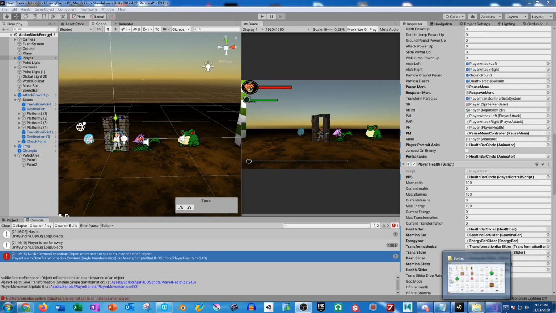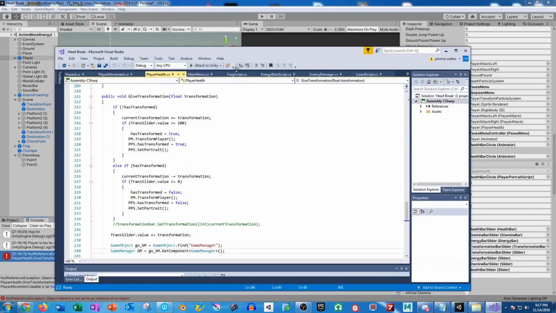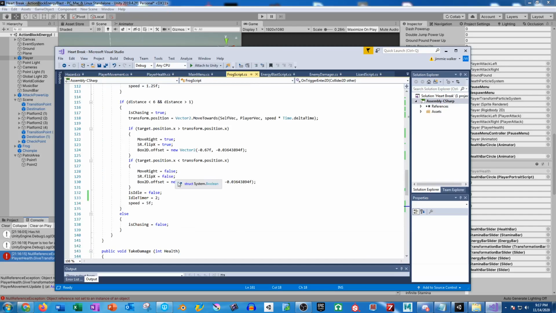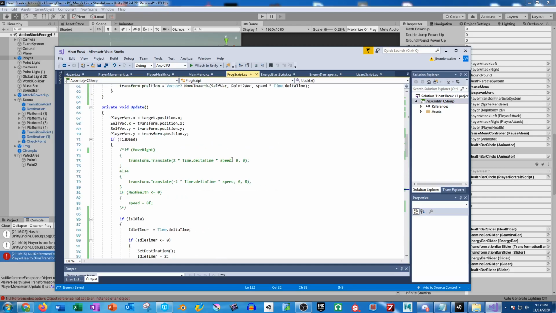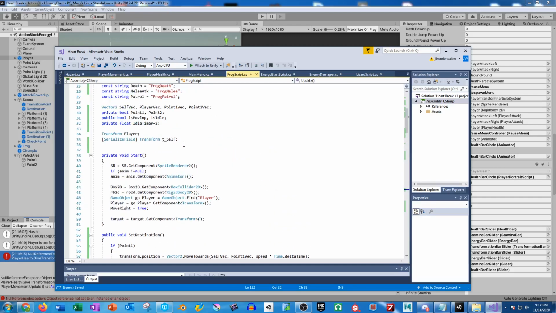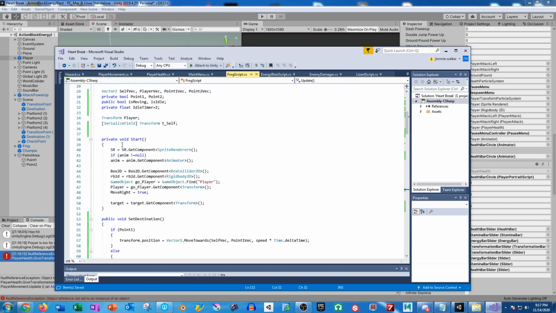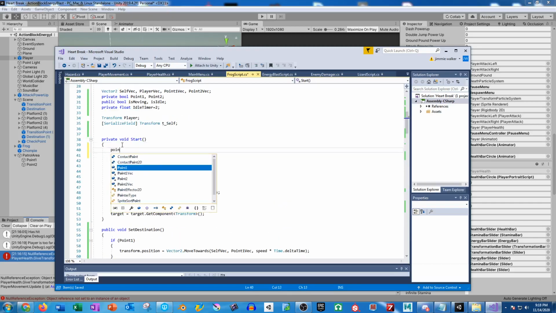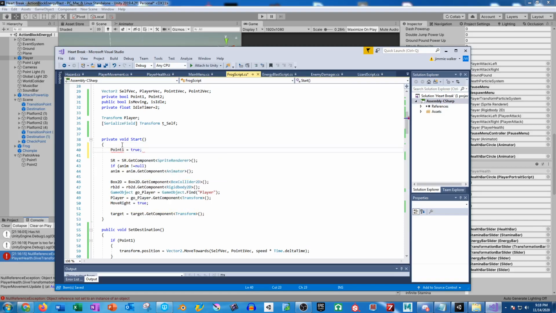So to help prevent that, I'm going to go into the frog script and change his speed to 1. So he should be moving, but a little slower. So why is he not chasing me? Why is he not patrolling? Well, very simply, it's because we haven't set 0.1 or 0.2 to true yet. So if we come up to start, we'll say 0.1 equals true.